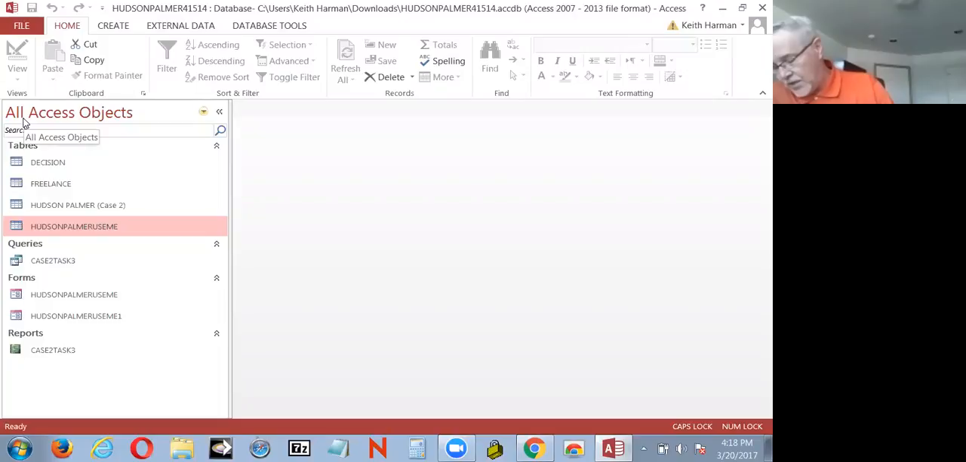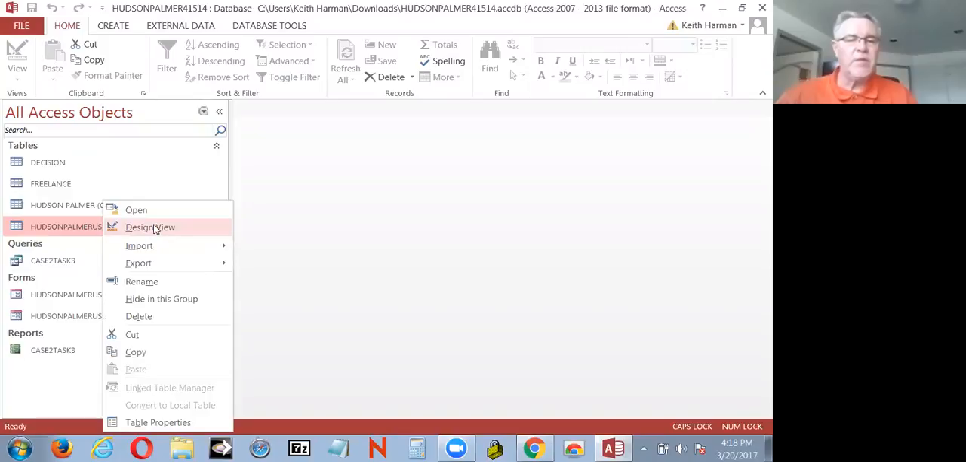And that was task number 3. Task number 4 is a little bit trickier. And so we're going to open the table back up again. We're going to need to run a query and then run a report. So we'll go back into design view.